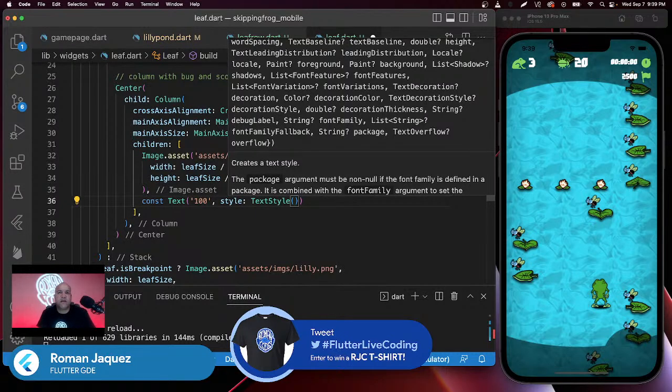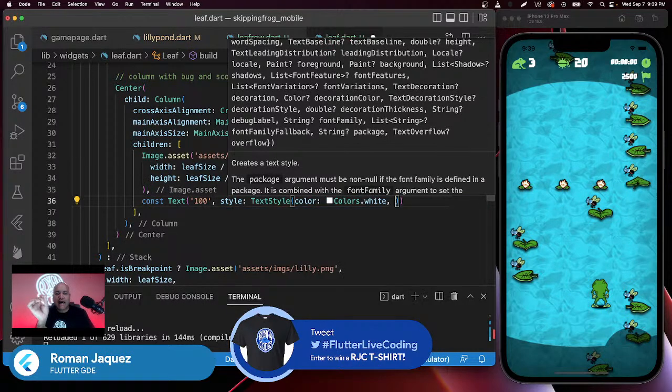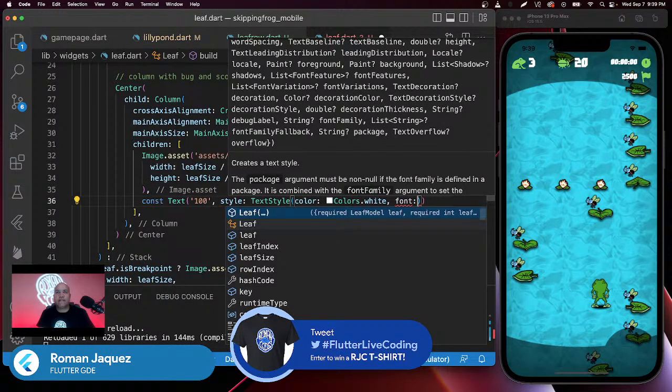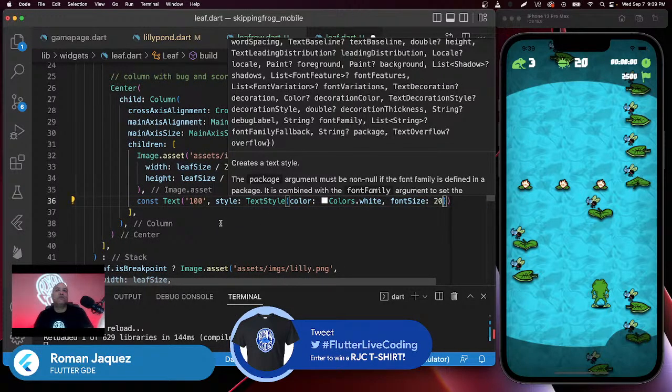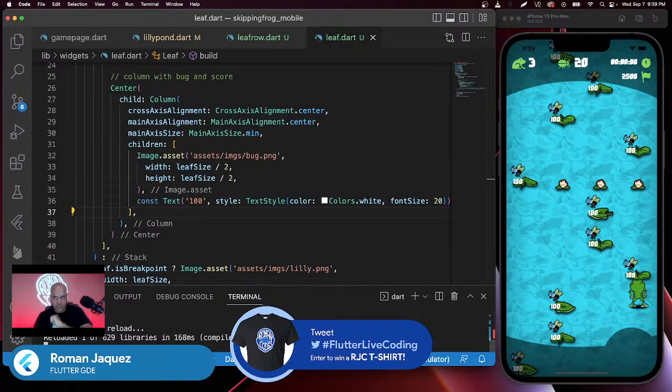So I'm just gonna say colors.white, and I want to add some font size to it. Let's try 20 pixels. Let's see what it looks like. If I save this and reload, you see now we have a bug, and then we have the little text widget right underneath it. So you see, that's what we want.